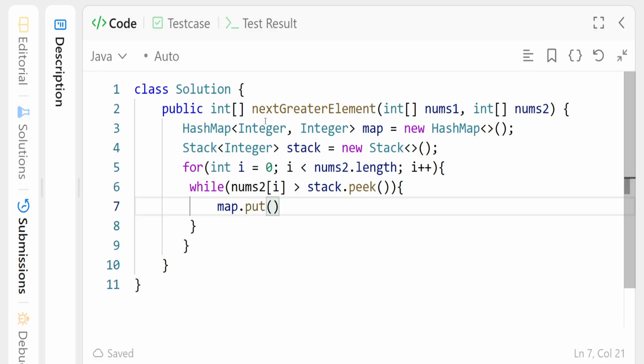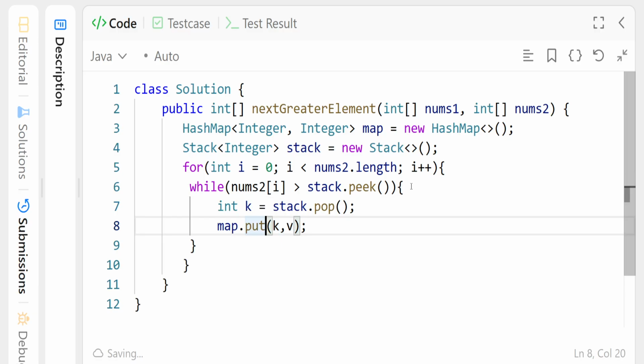When we want to put on the map, we need a key and value pair. So how we'll get the key and value pair? For the key, we have something on the stack and there will be some value on the peak. We can get it from the stack peek, but we also want to remove it, right? So we'll use pop. We can get the element from the stack using stack.pop. So we will get the key. Now that key is done, we need the value.